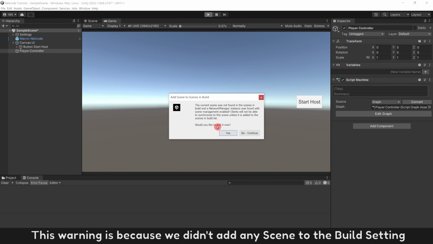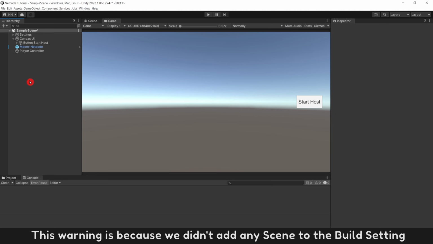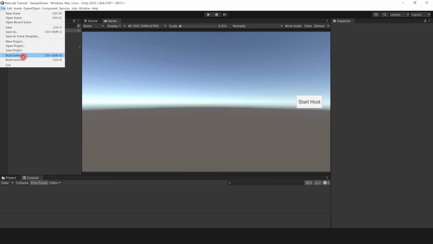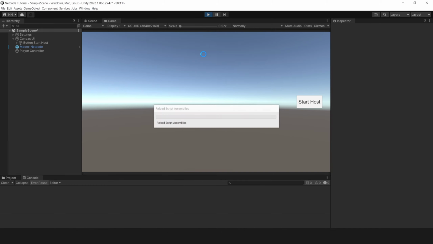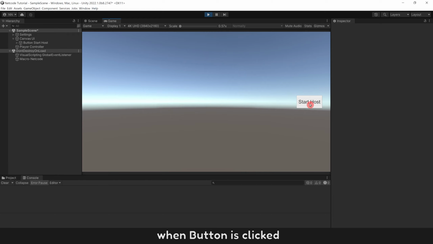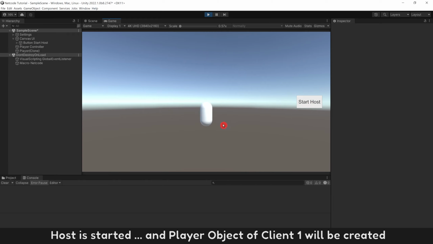This warning is because we didn't add any scene to the build setting. Let's add current scene to our build, then try to run game again. When button is clicked, host is started, and player object of client 1 will be created.